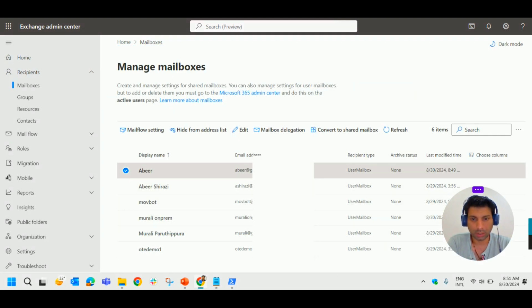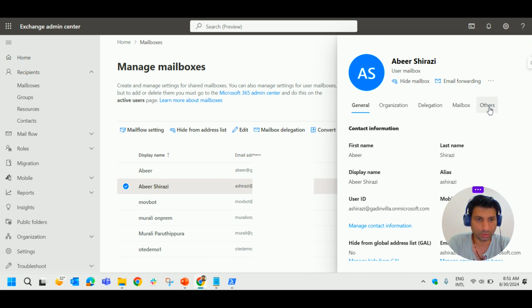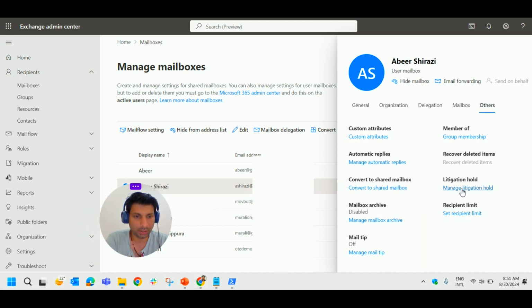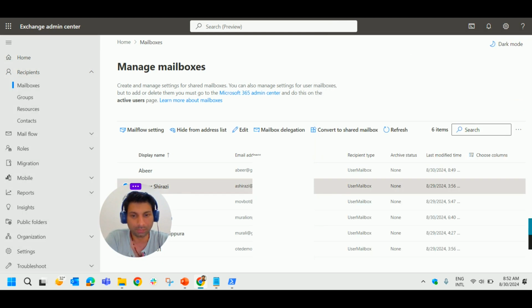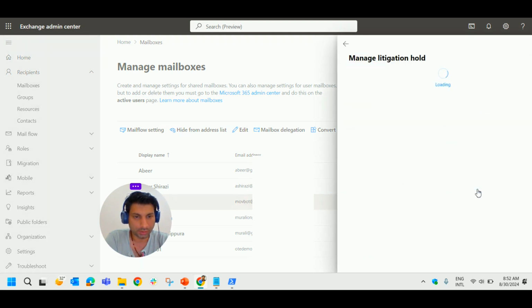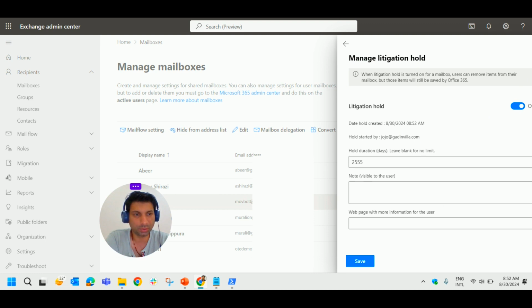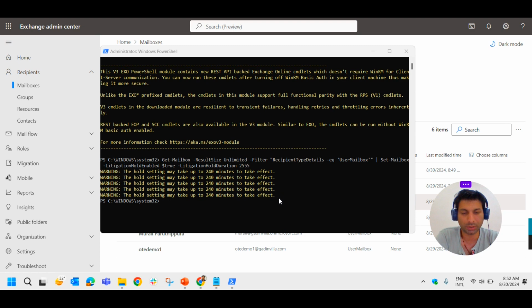So Abir we have already checked. Now we'll go to the other user, Abir Shirasi. Let me select this user. Let me go to Others and Manage litigation hold. It is on now for 2,555 days, which means for 7 years it has been enabled. We'll check the other user. Litigation hold, yeah, it got enabled. So when you enable it through the tenant, it takes effect for all users.